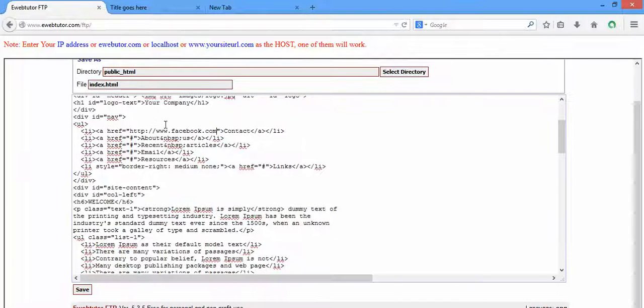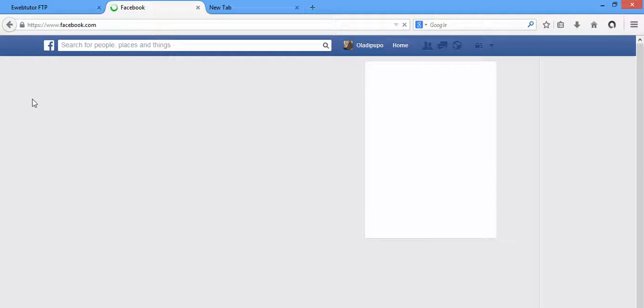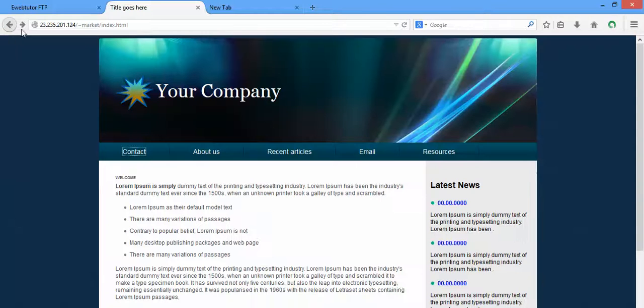So right now, I've linked this to facebook.com. Let me refresh this first. So once I click on contact now, automatically it's going to take me to facebook.com. Can you see? So let me go back. It's going to take me to facebook.com. So that's just the way it is. But right now you will discover that when I click on this contact, it's loading facebook.com on the same page.